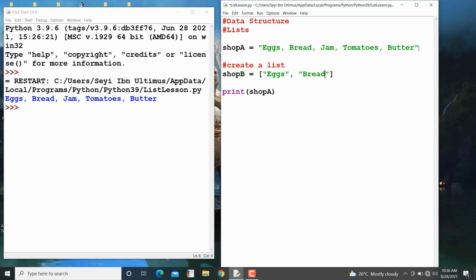So we have bread, we have jam, we have tomatoes as a string itself, and lastly we should have our butter.